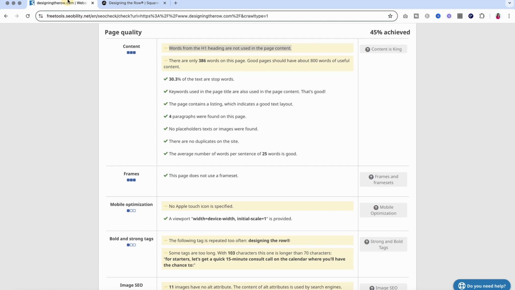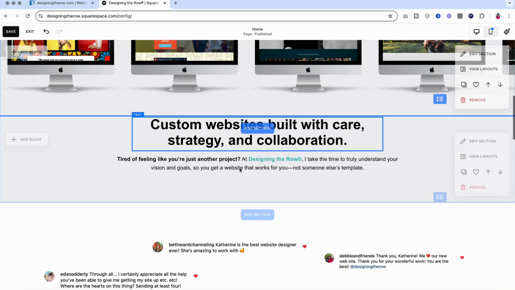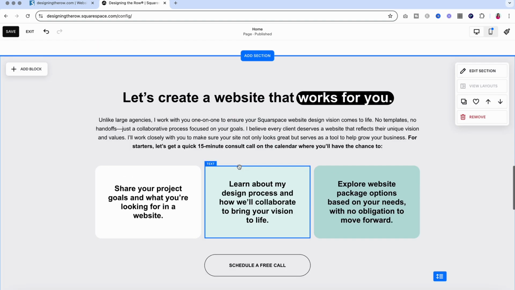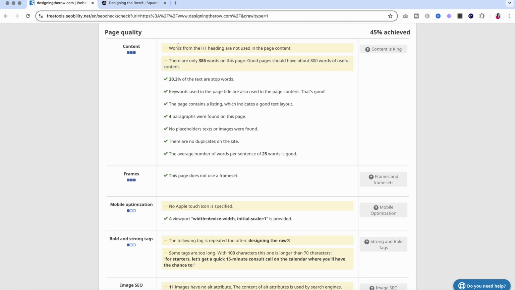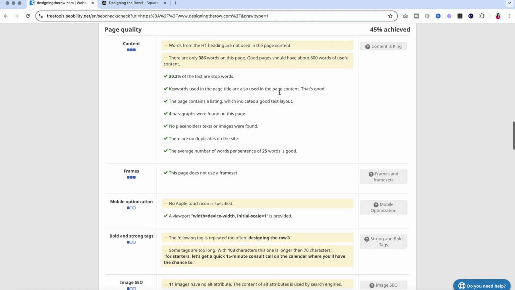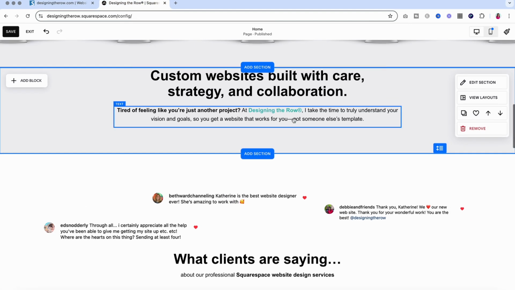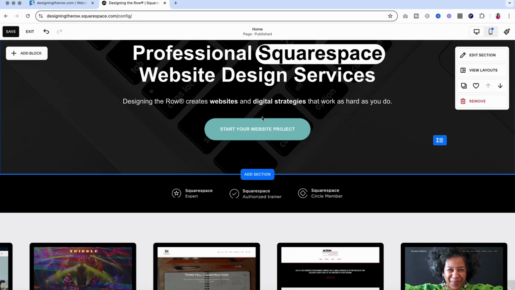If we go back over here, you can see the next thing, it says that there's only 386 words on the page and that they want me to have more. Obviously I can't write a whole bunch right now, but maybe later, depending on how it feels about this when I do the retest, maybe I'll add another section so I can get it in there again. But for now, let's keep going. Okay, so now it's telling me that I have bolded designing the row too much. And I was doing that for design purposes. Like I bolded it and changed the color every time I mentioned it. I didn't do it there.